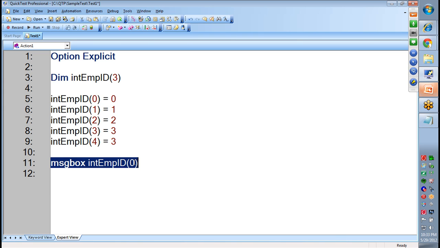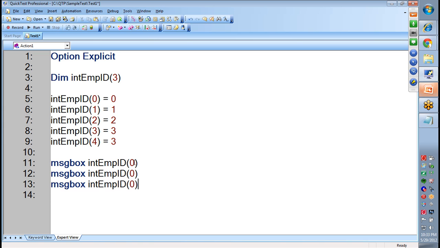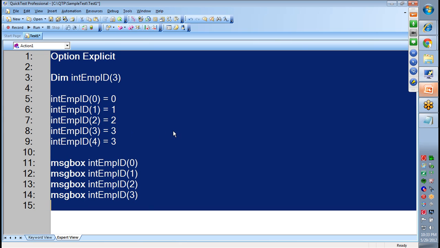Zero, 1, 2, 3. Here, remember, 3 I have given. So array index always starts from 0. So 0, 1, 2, 3. I have given an additional 4, but it will throw you an error. So what is the error it will throw?